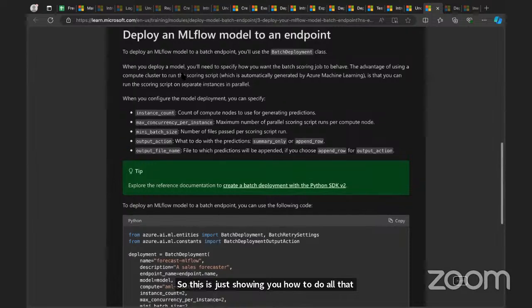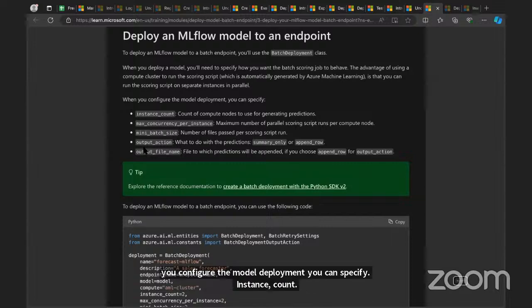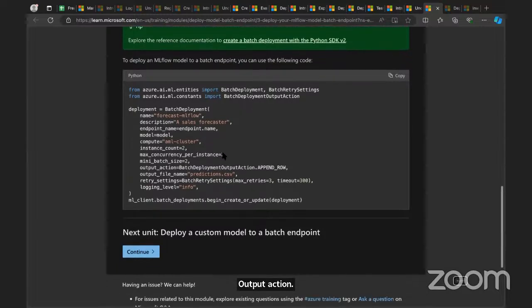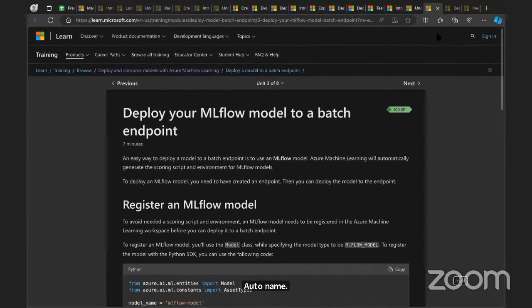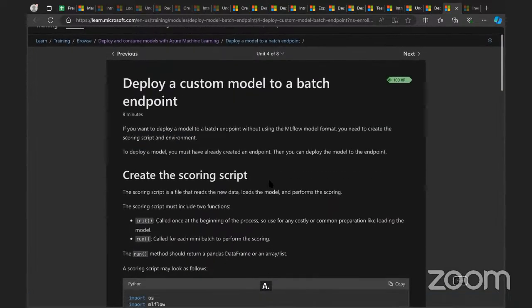I'm looking for, okay, this might be interesting. When you configure the model deployment, you can specify instance count, max concurrency per instance, minimum batch size, output action, output file name. More code. I could still come back to them, but let us go through to find out.